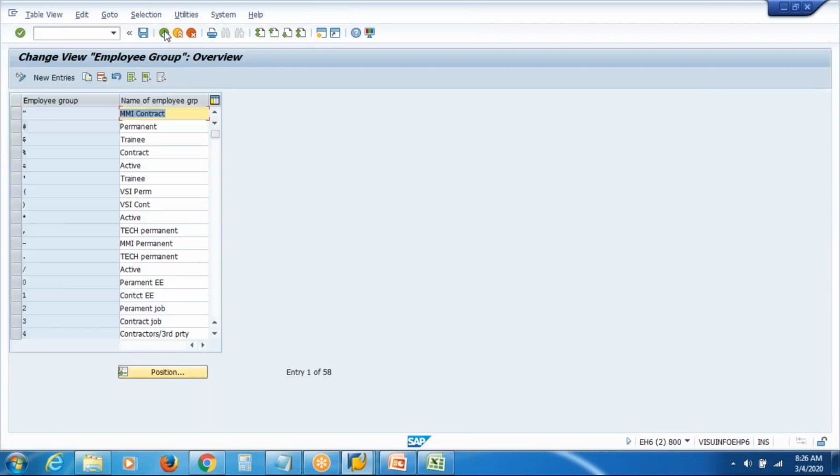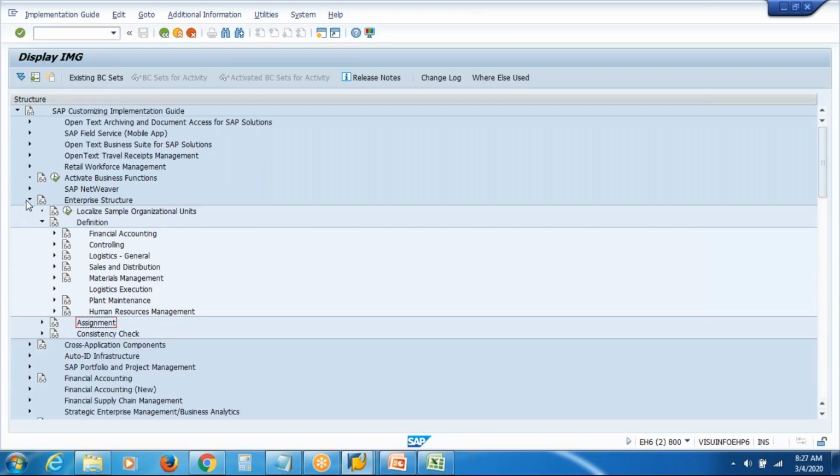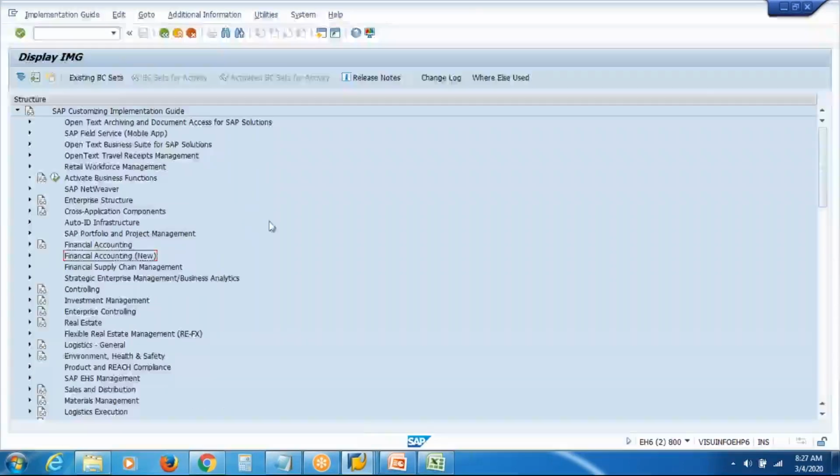So like this, whenever we are saying that we have to do configurations, we have to actually execute these nodes and we have to set up new entries in the tables. That is what is called as configuration.